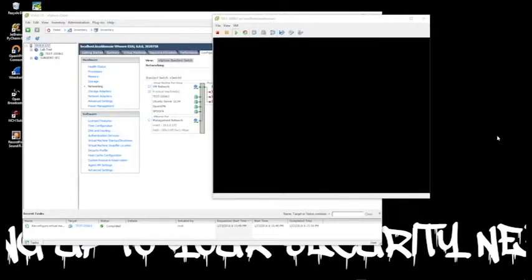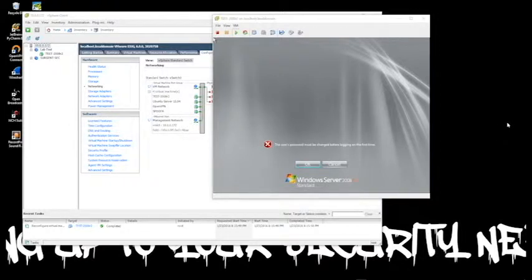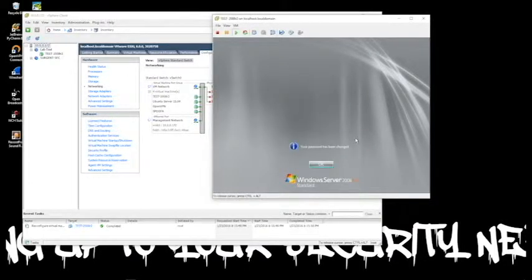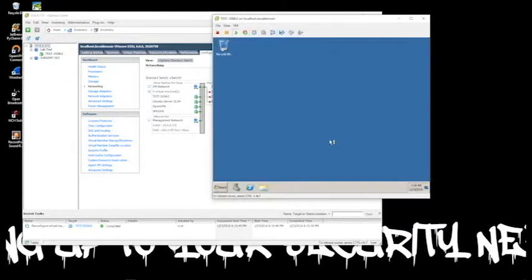Alright. Again, the DPI is going to be messed up on your mouse, so it's going to move extremely fast. And just pick a generic password. Just make sure you remember it. Now it's going to log us in. Alright. Windows Server 2008.